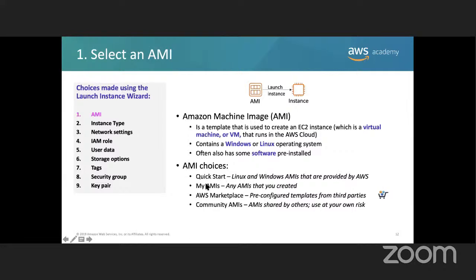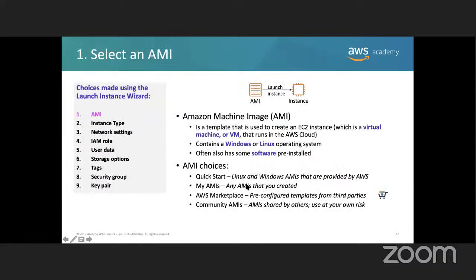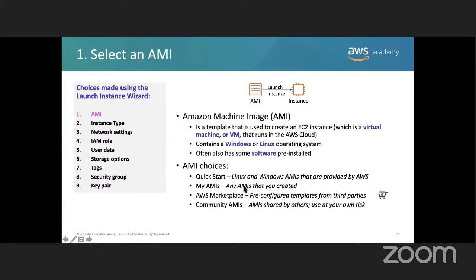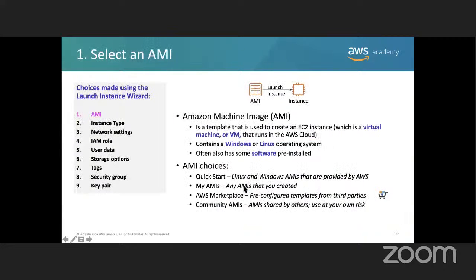Another section in the same place, like a sidebar, is quick start and then My AMIs, which are the AMIs that you created. And how do you create an AMI? By right-clicking on the volume of the EC2 instance, and then you can create an AMI from the instance. Just in case you want to use the AMI in another region, you create one and copy that image to another region.